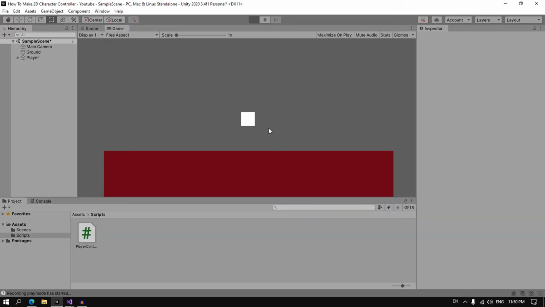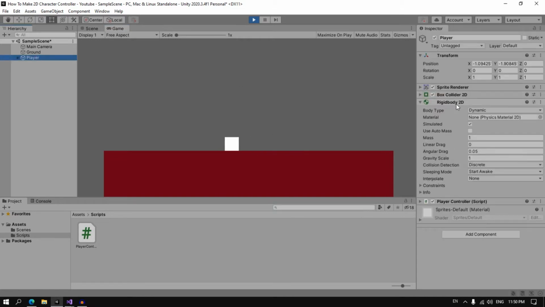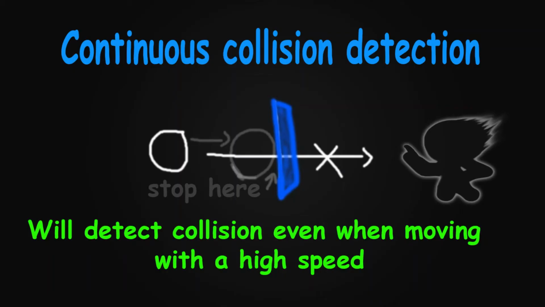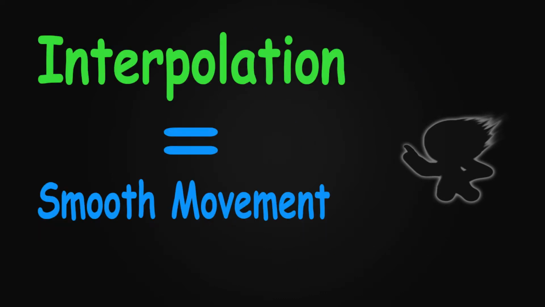In the last episode we showed you how to move the player, but we still have one more problem. Go to player and in the collision detection make it continuous, and in interpolate make it interpolate. Continuous detection will make the rigid body detect collision even if moving at high speed. Interpolate will avoid any laggy movement.